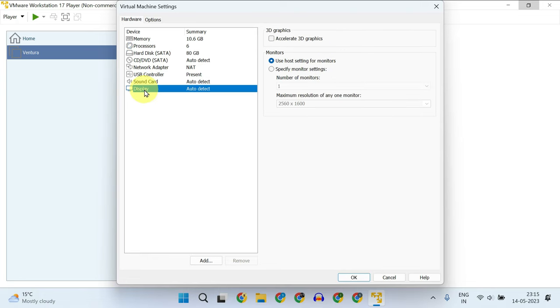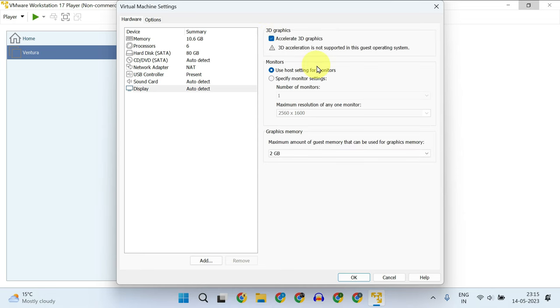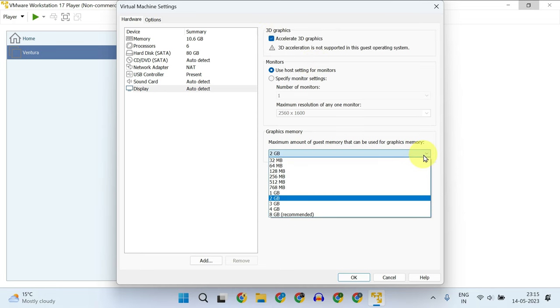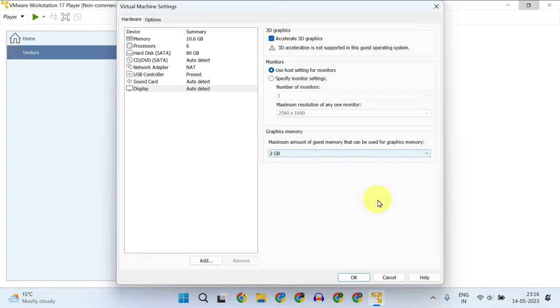Please navigate to the Display section. Enable 3D graphics. And then adjust the graphics memory allocation. 8 GB is recommended here, but I don't have a powerful graphics card, so I would like to try 2 GB.